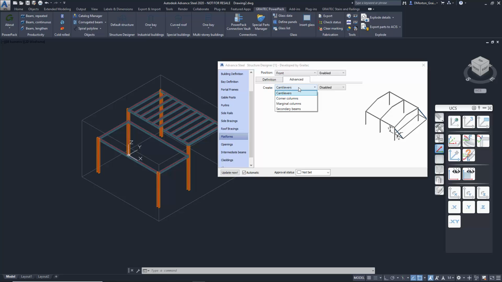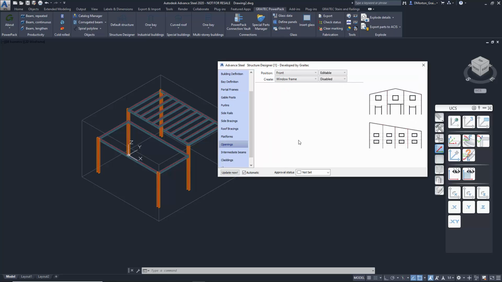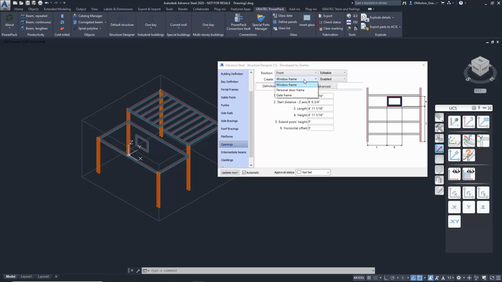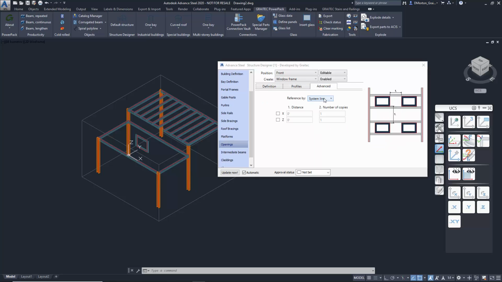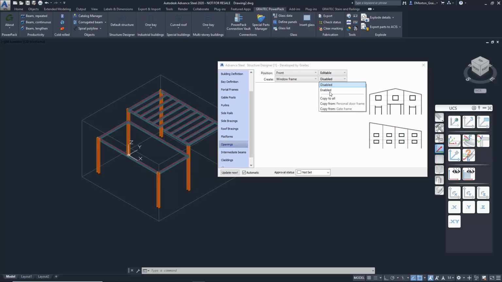Also using cantilevers, corner columns, marginal columns, or secondary beams. You can generate openings for window frames, personal door frames, or gate frames simply by enabling them and adjusting the settings so that you can determine the position and side that you want them on and the profiles that get used, along with the distance and the referencing. You'll notice in these options here, we have the ability to copy to all. You can copy from another setup, and you can use that to control with just one setting all the other ones as well.